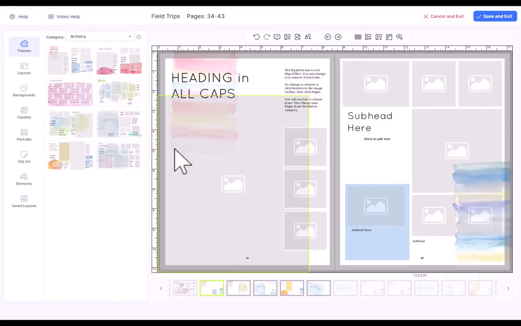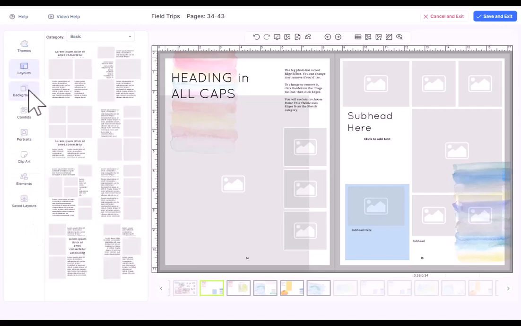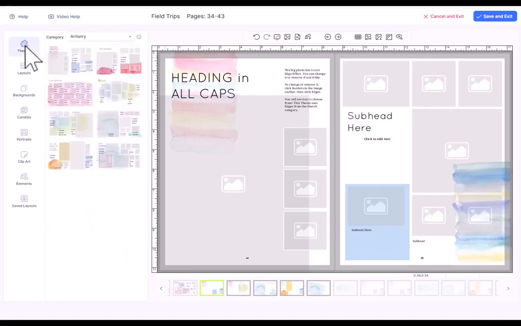Okay, so first up, we've got a big live preview of the book right here in the middle. And then over on the left, we've got all of our different design tools and they're organized in tabs. Everything on the left here is just drag and drop onto the page. So we'll start over here and work our way through.